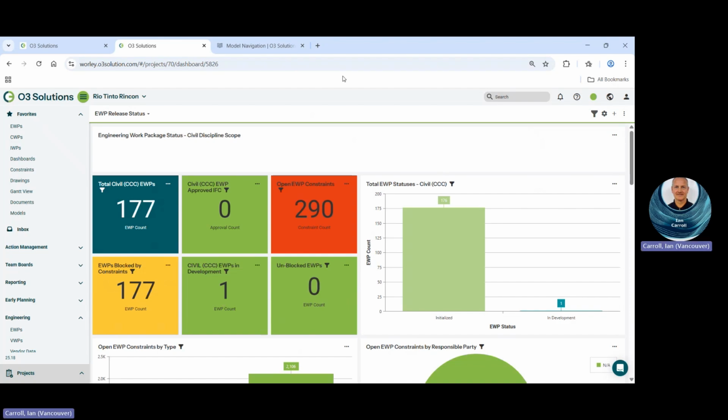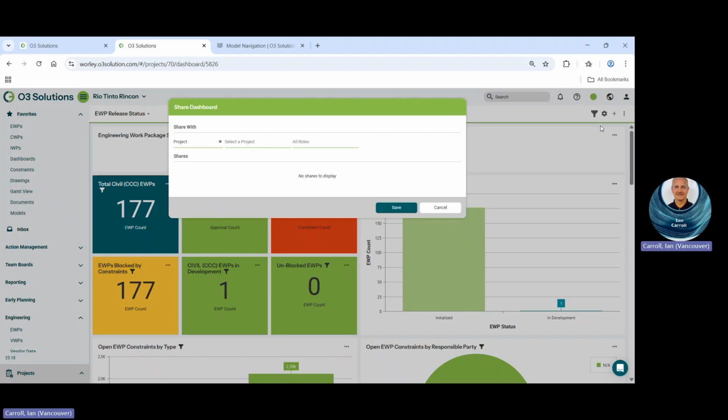It's good for reporting, or just for your own information, to see what's going on every day. You go in there, you look, see what's changed. I can help you set up a dashboard, and the nice thing about a dashboard is you can share it with people. I think it's here. Yeah, share dashboard.